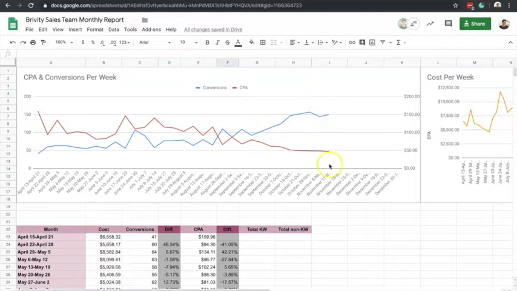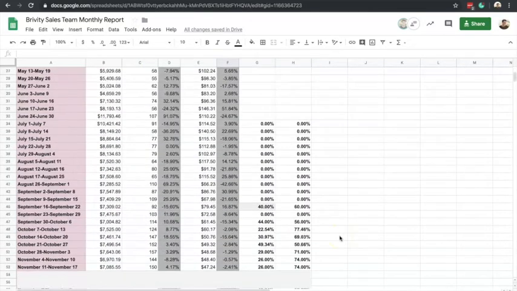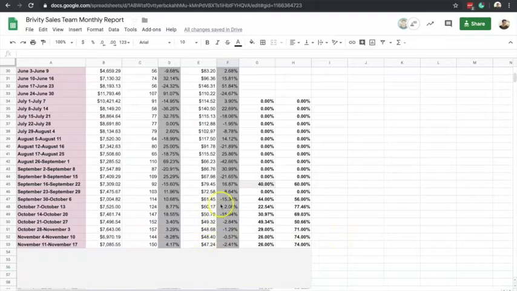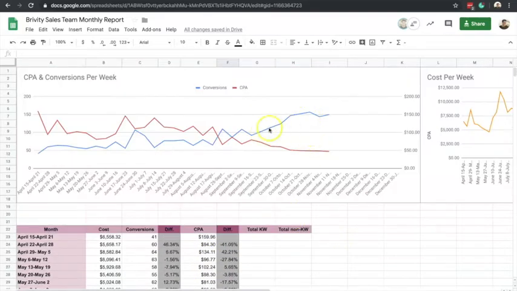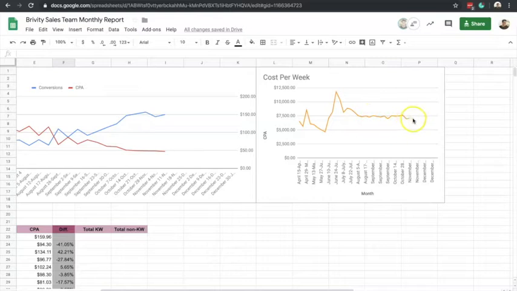As you add numbers in, these dynamic charts will change, and so you see the conversions, we want to keep going up, and the cost per acquisition, you want to keep going down. And if you're under $100 per lead, that's really good. And so right now we've been doing pretty well. But yeah, we want to keep these lines going in this direction. Cost per week, that'll fluctuate depending on the time of year and if people want to open up our budget more or pull back.